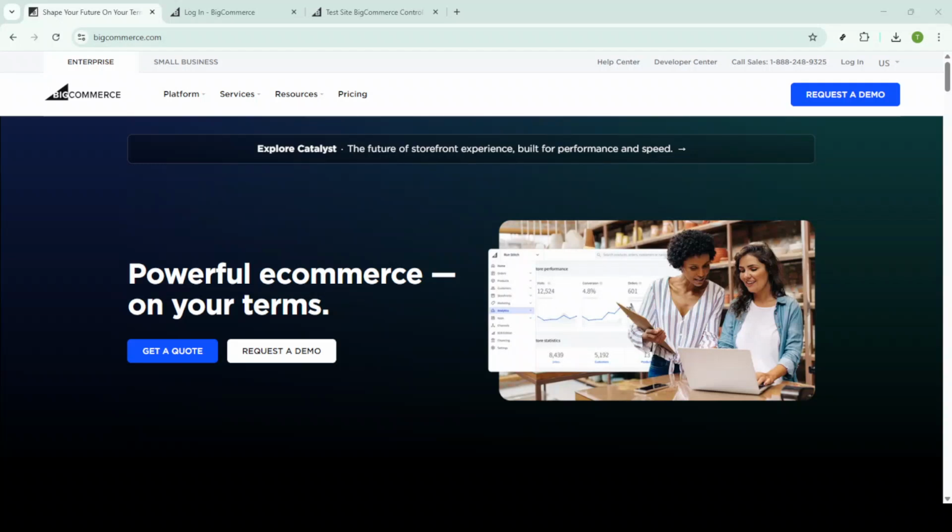In today's video, I'm going to teach you how to edit the footer in BigCommerce in just 5 minutes. Let's dive in and transform the look and feel of your online store's footer, elevating your brand's visual appeal and user experience. Let's begin by heading over to BigCommerce.